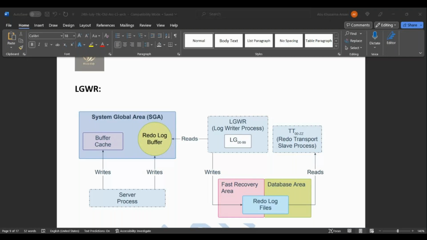LGWR can run as a thread and as an operating system process, and LGWR can run on an ASM instance also. As you know, in RAC we have a separate set of redo log files, so it works there also. So that is LGWR.